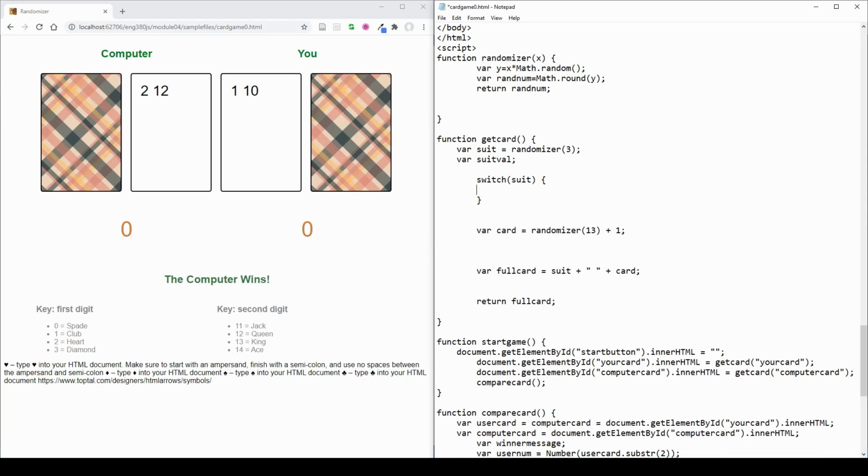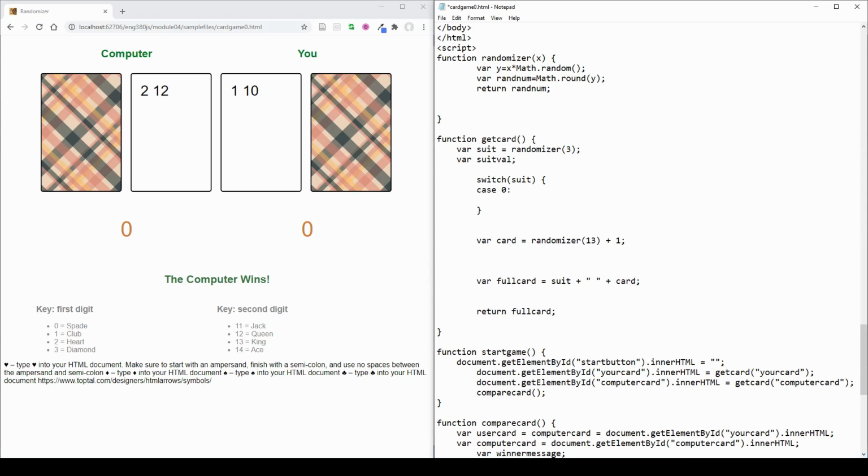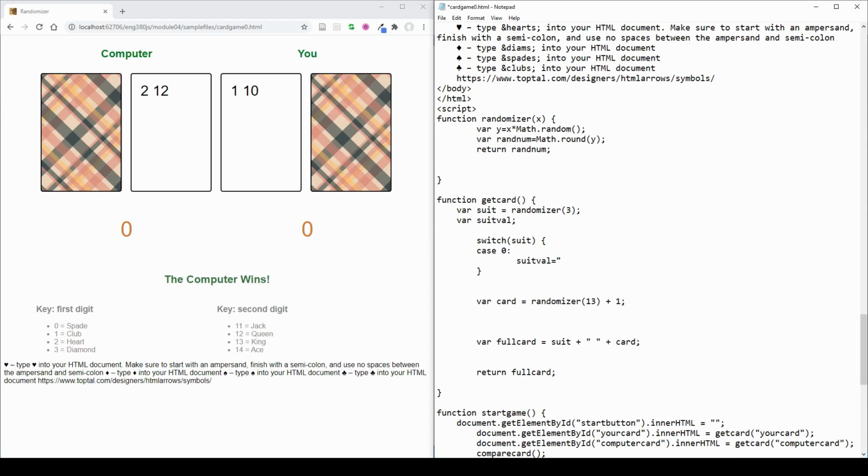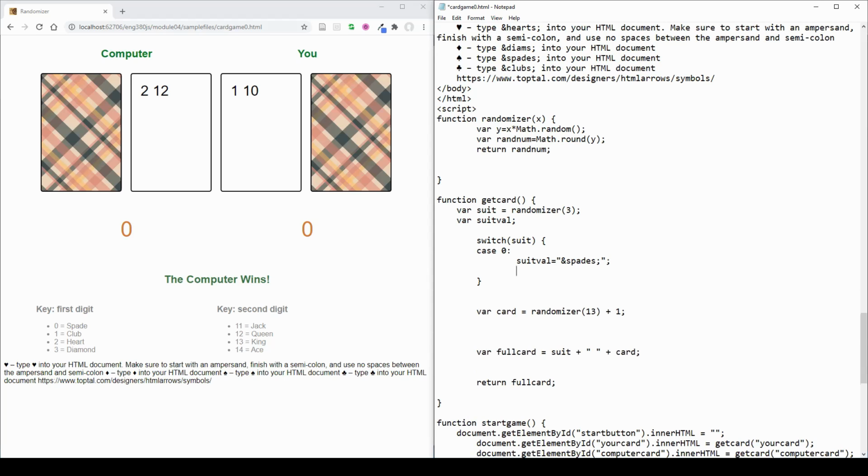We're going to look at case 0. And if the case is 0, then we're going to set suit val equal to, let's see, 0 was a spade, and we want that for our spade. That's our HTML code for spade. And I want to keep this semicolon. This is the ampersand and the semicolon. These are the signals to the browser that you're using an HTML code. It starts with an ampersand, ends with a semicolon. That allows you to render little symbols like that on your page in HTML. But then I also need my actual semicolon for this command, so I want to make sure I've got that correct.